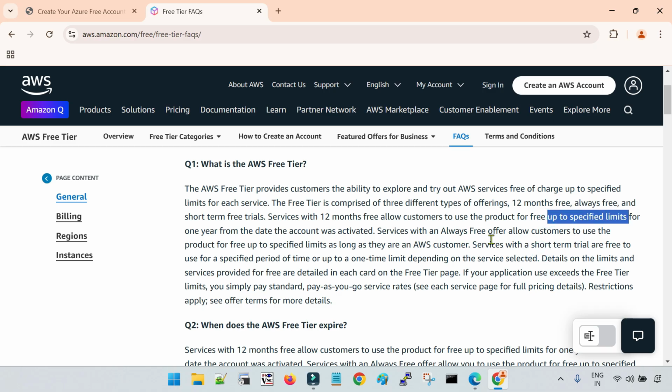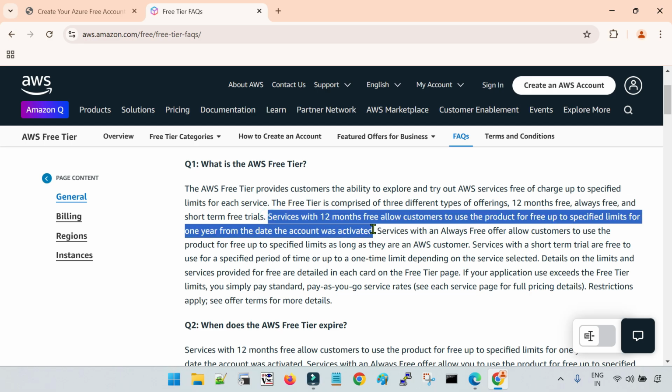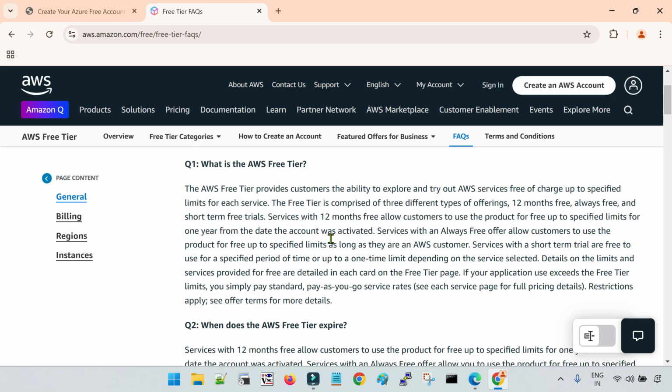For example, you may have 750 hours of virtual machines, or maybe one virtual CPU or two virtual CPUs, or 10 GB of storage per month. So there are certain kinds of restrictions on the free services as well, that you can utilize up to a year of time.